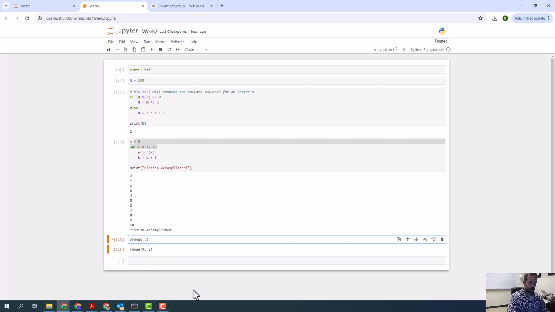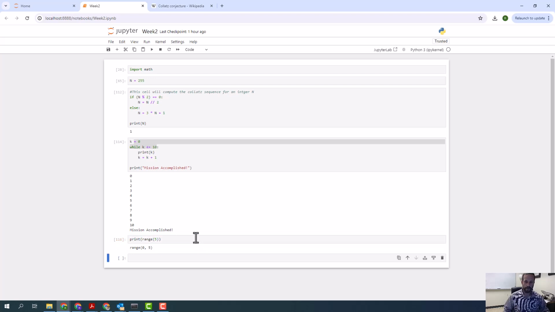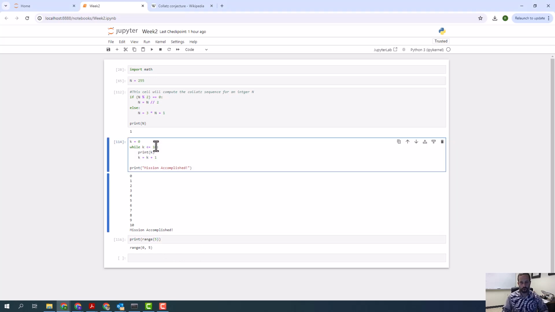So maybe I can do print. This range 5 is going to give you an array, and the numbers are 0, 1, 2, 3, and 4. An array in programming is really just a list of numbers or a list of items. We'll talk more about arrays when we start talking about NumPy, but that's what an array is. It's a list of objects or a list of things. In this case, range of 5 is a list of the numbers 0, 1, 2, 3, and 4.